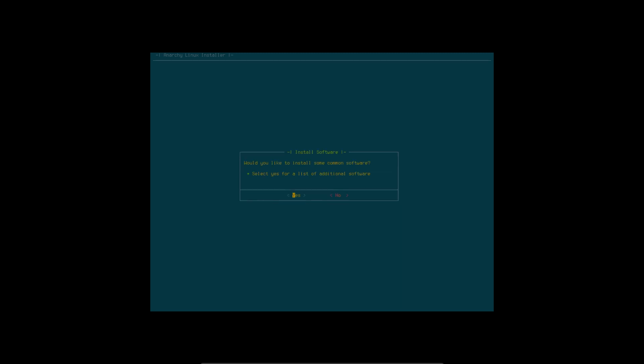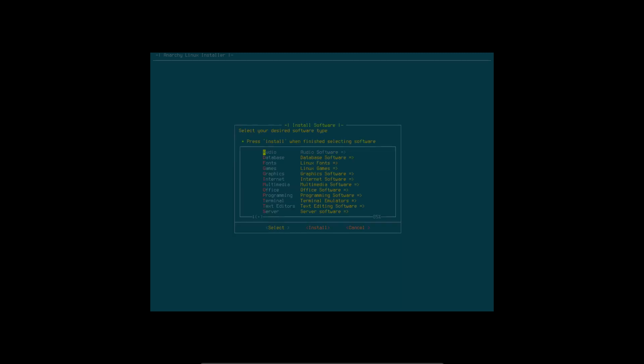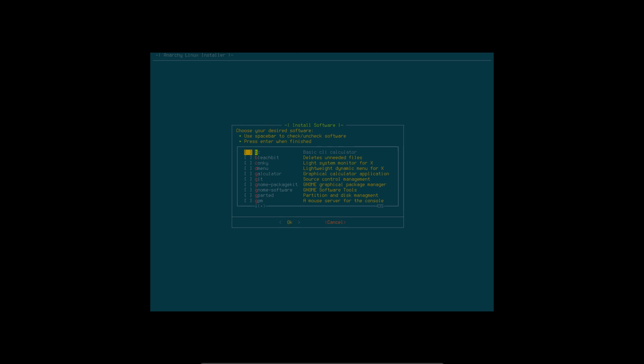Okay, done. Would you like to install some common software? Okay, why not? Some audio, database, fonts, games, graphics. One of the things that is interesting for newcomers in Linux is actually to take a look at all the applications. Bleachbit, Conky. Just read the names and see what it is. What is gpart? What is it for? What is htop, etc., etc. A lot of things in here. So for instance, I would like to have VirtualBox on my VirtualBox.